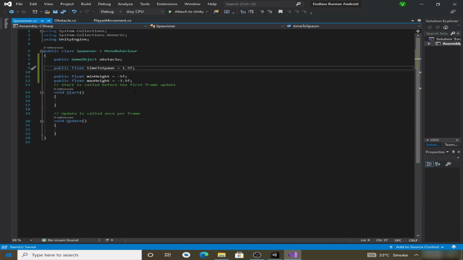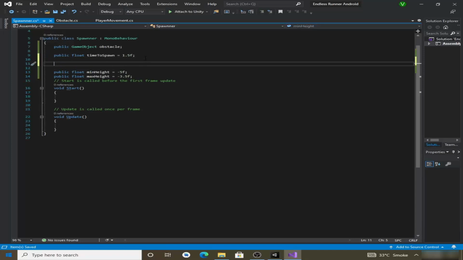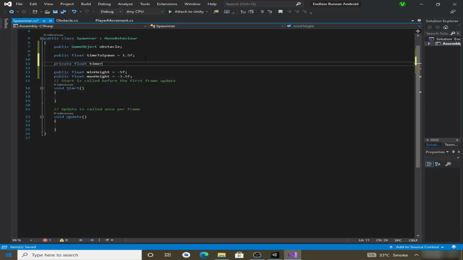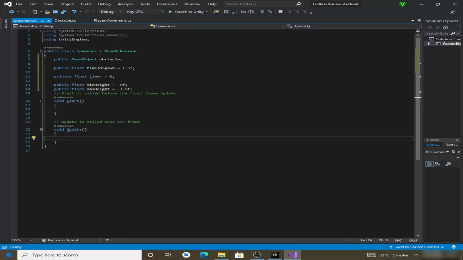So now create another variable as private float timer, so that we can keep track of the timer. So we will check in our update method that if our timer is greater than time to spawn, then we will instantiate our obstacle.